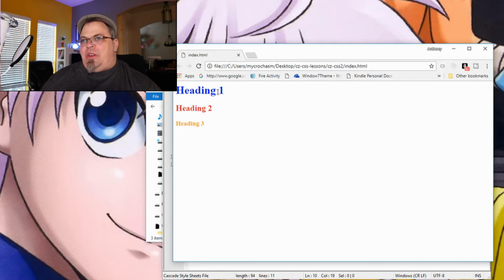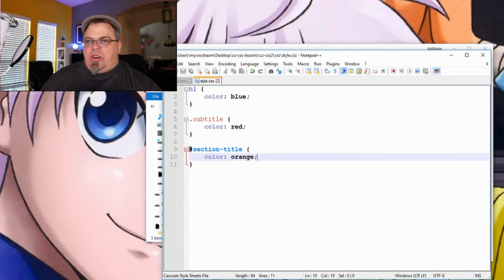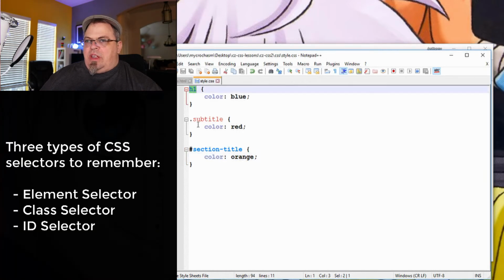So now I have a blue heading 1, a red heading 2, and an orange heading 3. And we did this with an element selector on our H1. We did this with a class selector, searching for the class called subtitle. And we did this with an ID selector called section-title. So these are different ways in a CSS style sheet to search for elements in your HTML pages. And there you go. That's 3 main ways for searching for elements and applying style properties to them.